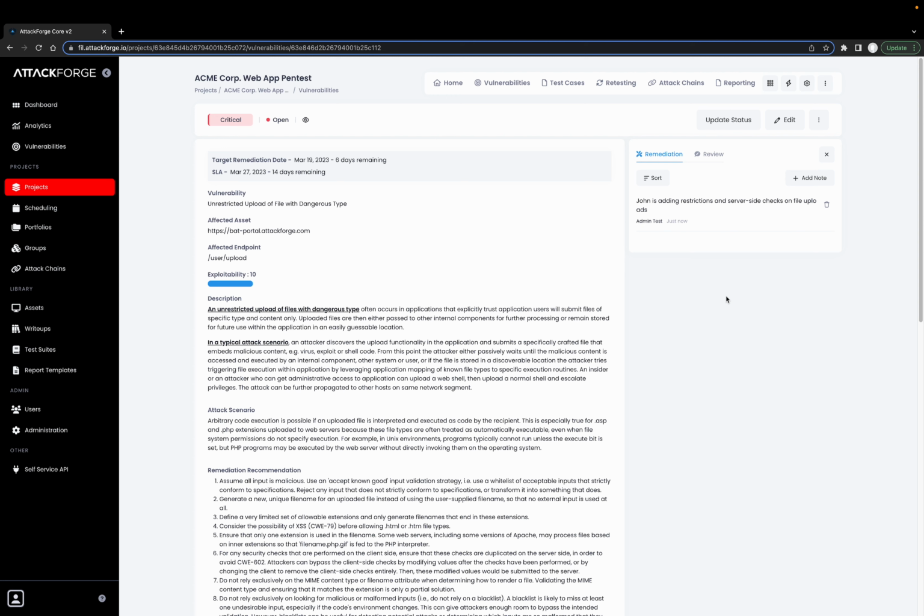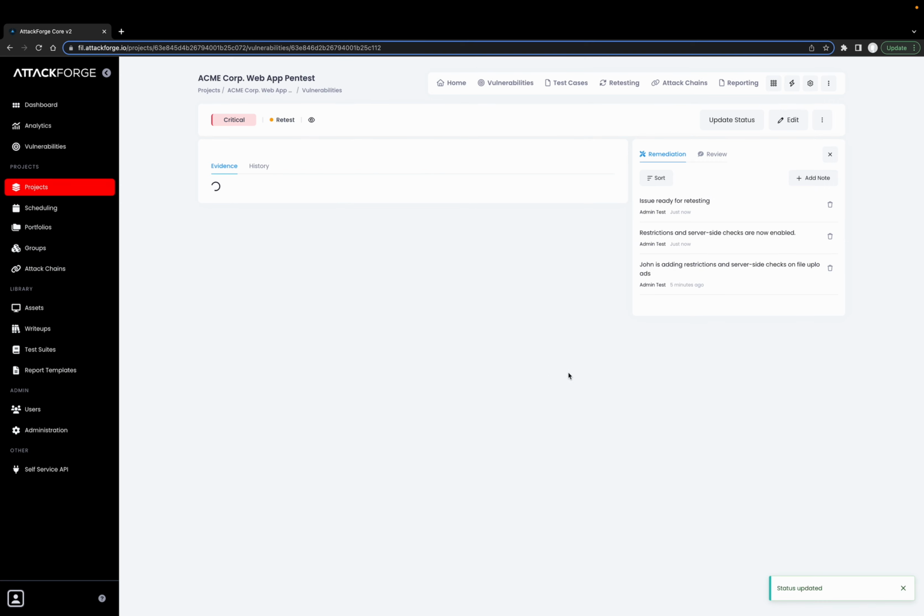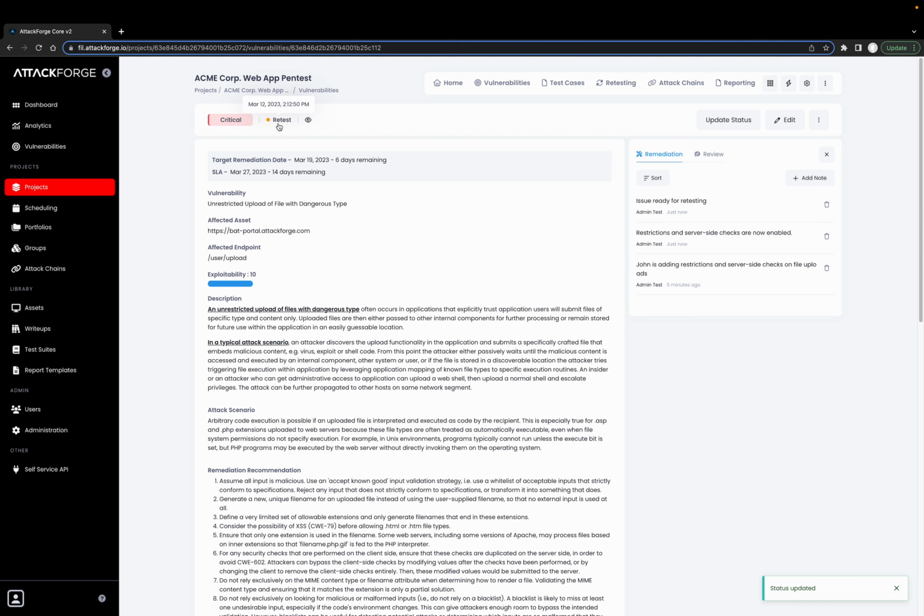After the engineering team have completed all the work required to fix this issue, they can come in and click on Update Status and set the vulnerability as ready for retesting. This is going to help the security team know that it's now ready for them to take a look and validate that the issue's been resolved. We can see now that the vulnerability is flagged for retesting and all of our remediation history has been updated.